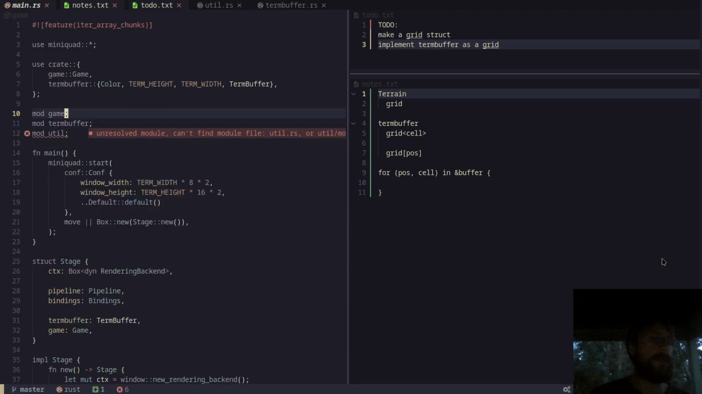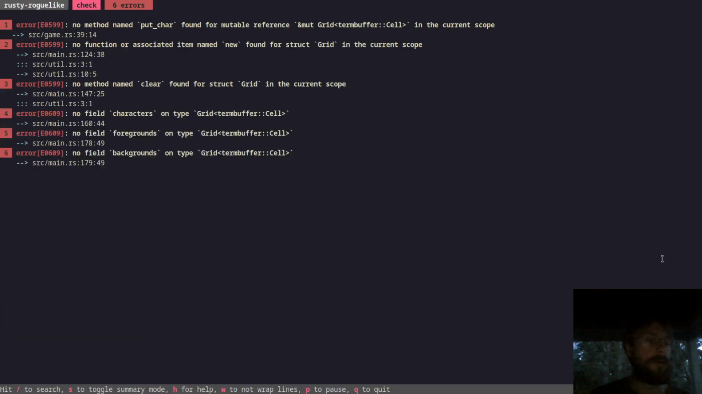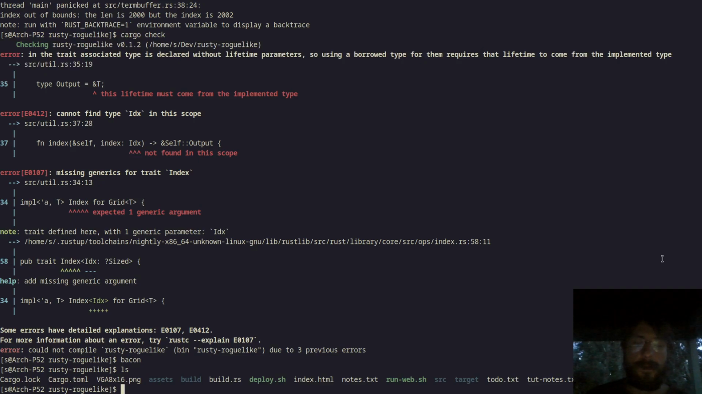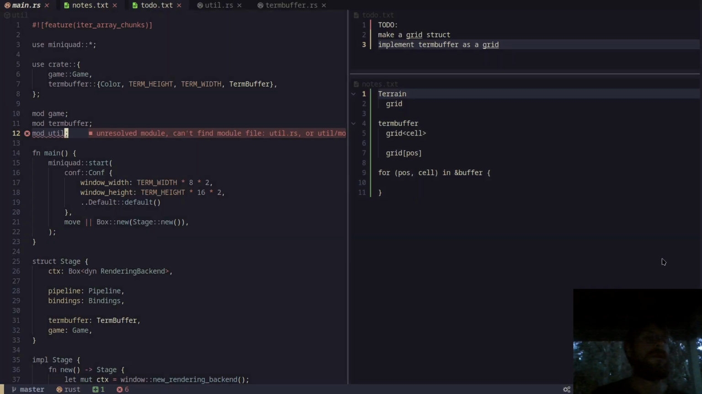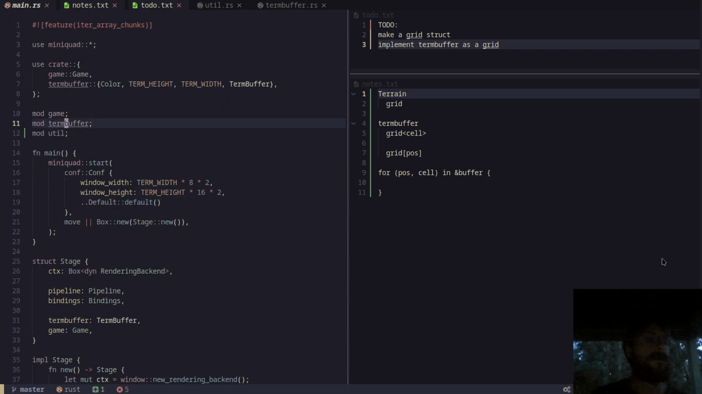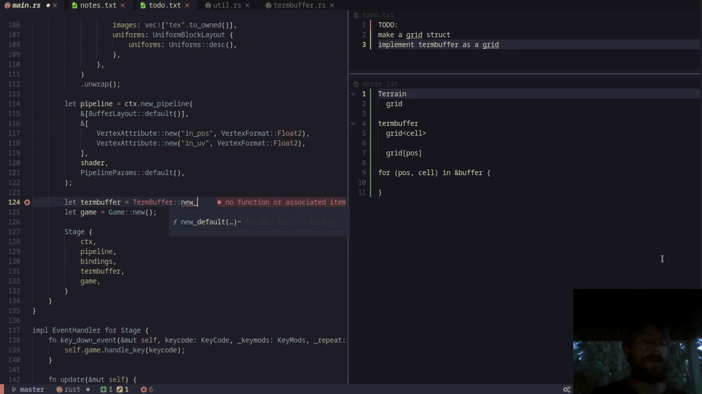All right. Let's see. In main. Oh, did I? Let's put this. I put the, why can't you find that? Oh yeah, it just needed to refresh the file. Okay, so this is instead new defaults.